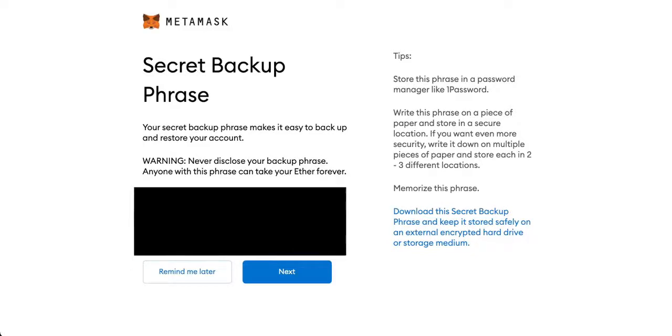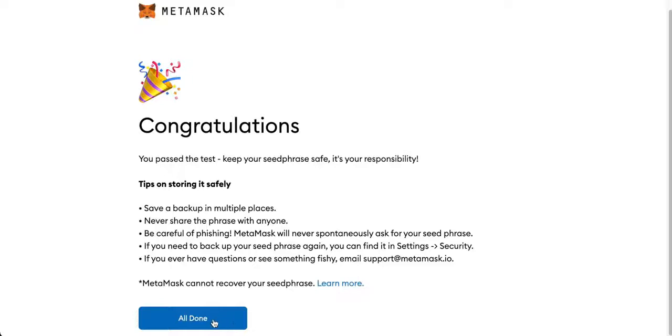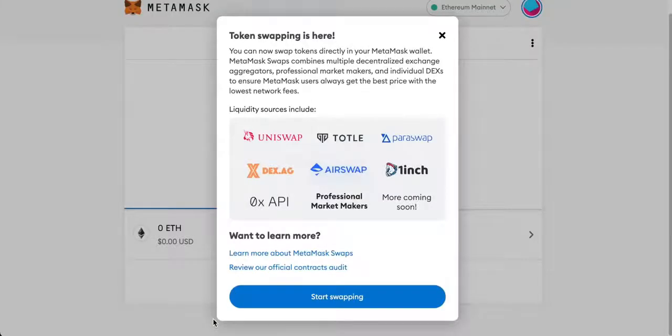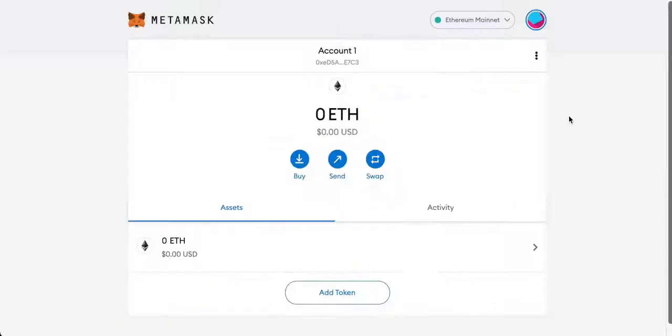So once you click next, like I said, you'd have written it down, and these are some of the exchanges that you can use MetaMask on. And more of them are coming. You can actually do a lot of swapping. I mean, MetaMask has really stepped up, and it's just a great place to do your stuff.